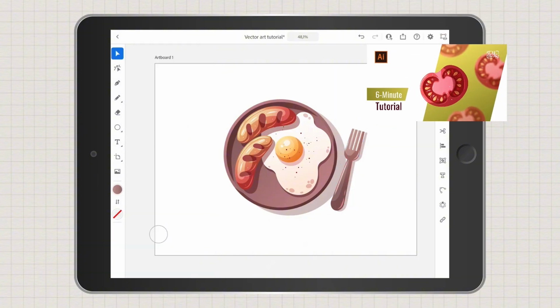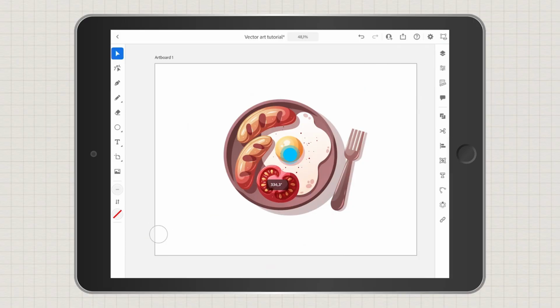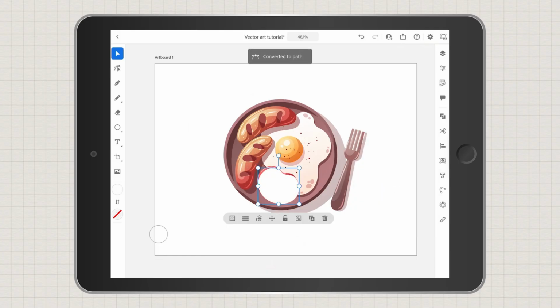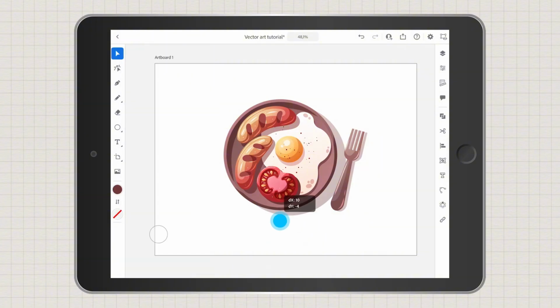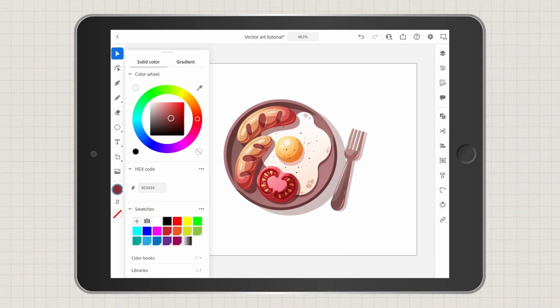Now it's time to add the tomato slice. Same process again, place it, rotate it, scale it down a bit, and add a cast shadow. At this point, the breakfast already looks finished. But it still feels like something is missing for a truly healthy meal.